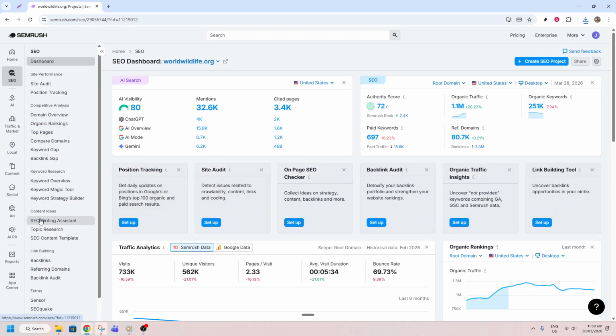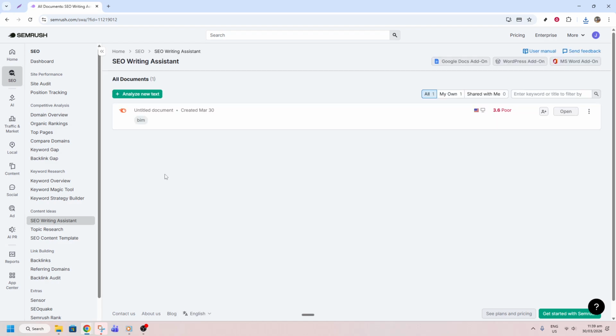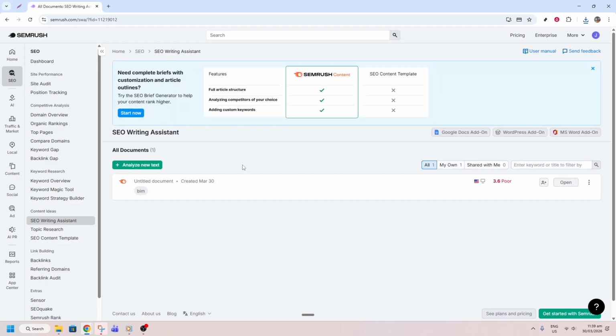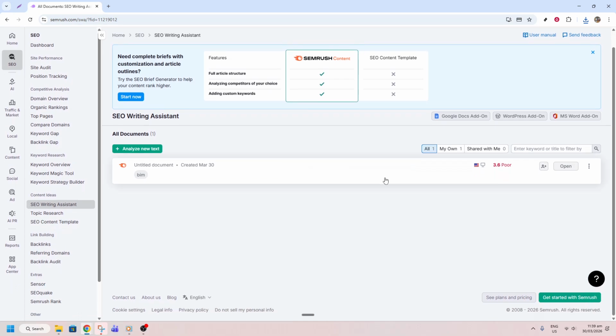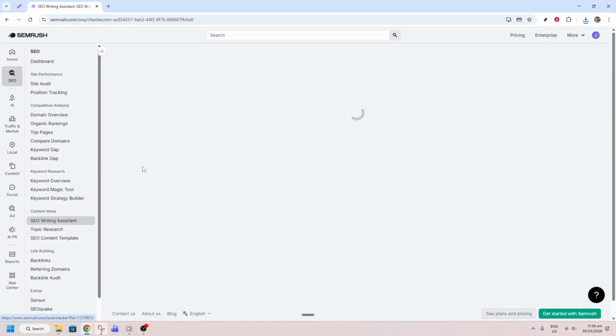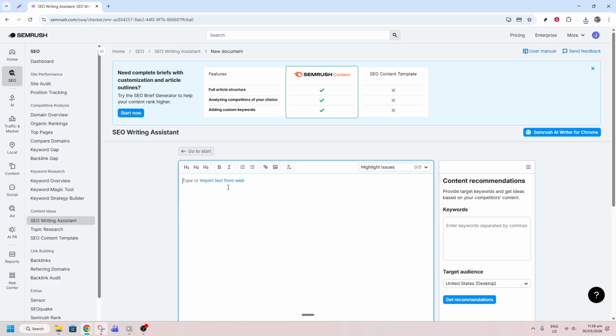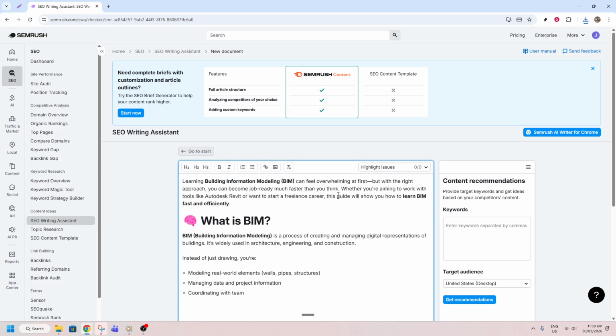Now that you're in the SEO Writing Assistant, you have the option to start a new project. You can either type your content directly into the tool or import existing text from the web. This flexibility allows you to work with content at any stage of development. Once your text is loaded, Semrush will begin analyzing it immediately. Here's where the magic happens.